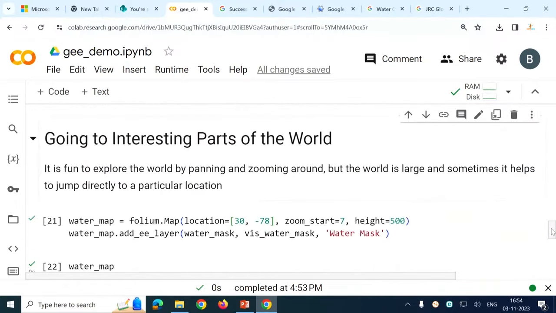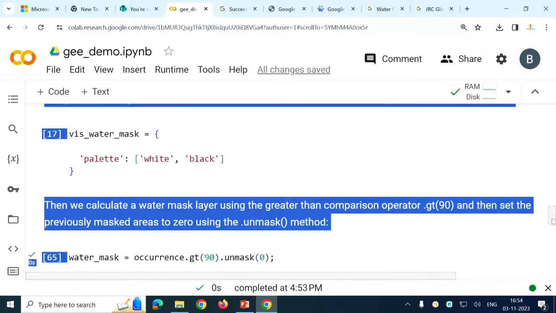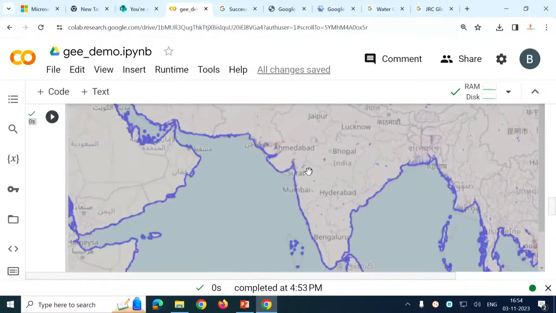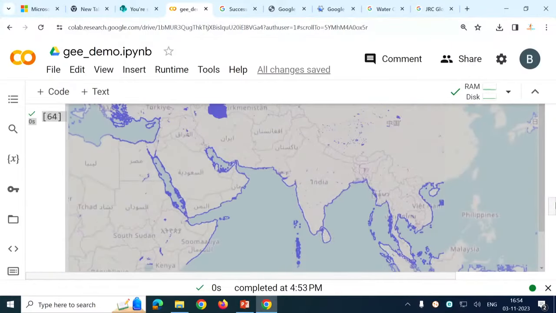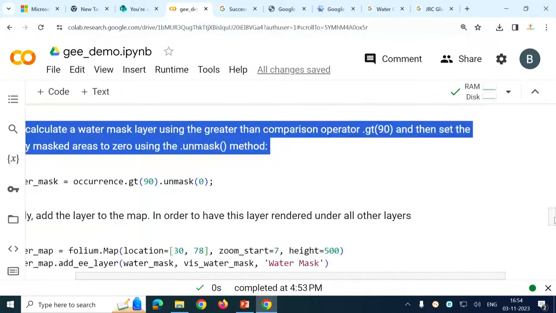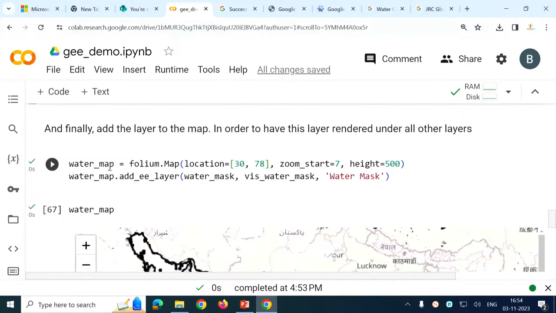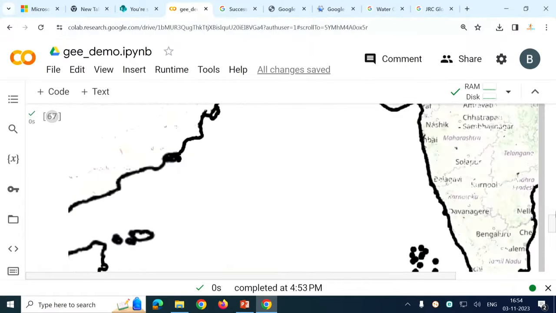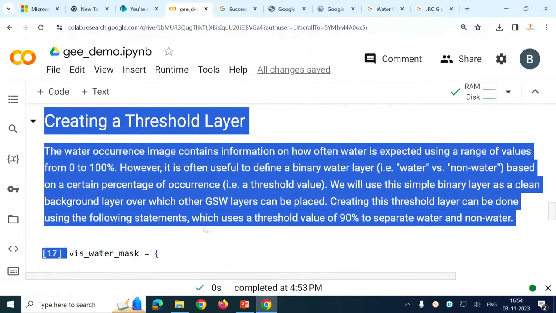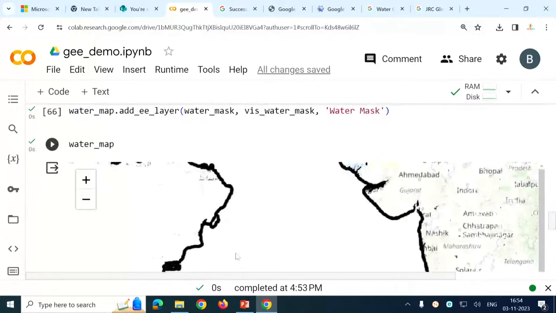Similarly, now suppose we want to go to different parts of the world, you can navigate from here as well. But now suppose at the start itself, when the map starts, you want to center it to some different area, so that you can specify from here. So here you can say, this is done already.